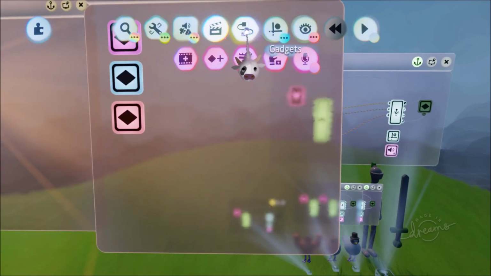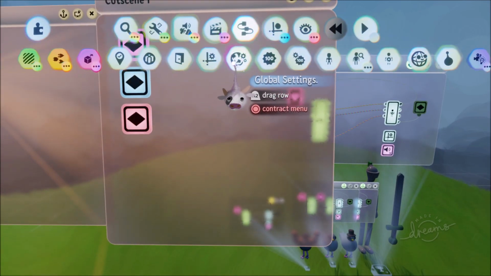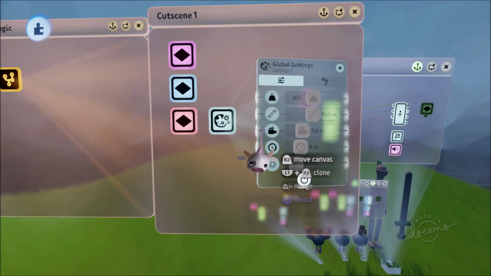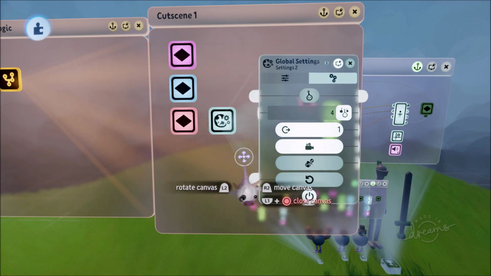But also we must go into gadgets, and then we must go gameplay gear and grab ourselves the one that looks like the world, the global settings. Now the global settings, we're going to go into the second page and make it so that allow imps is turned off. Now why do we do this?